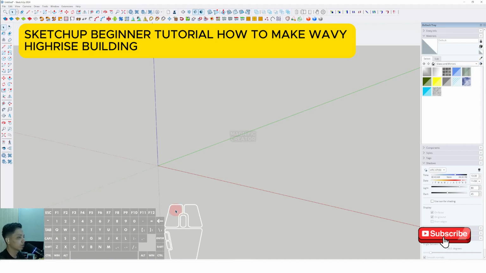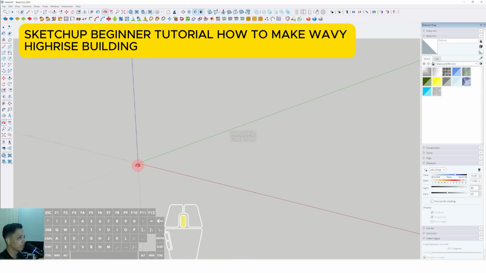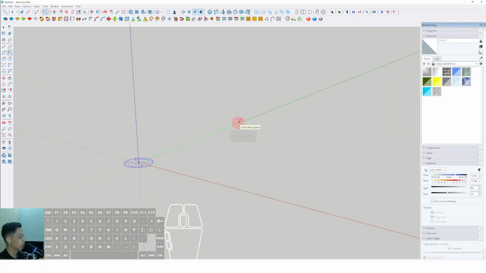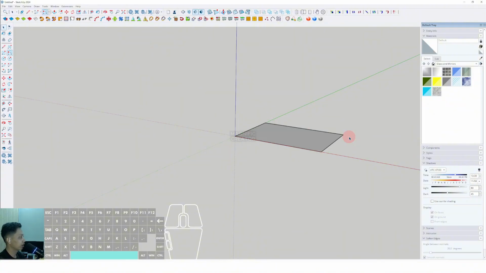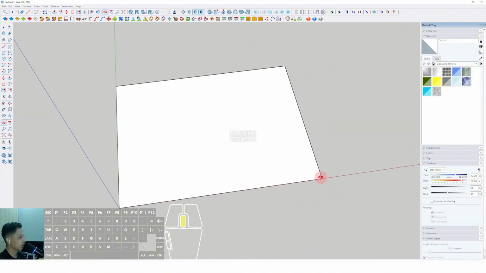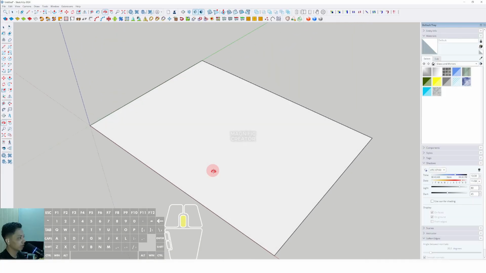In this video, I want to share with you how to make a wavy high-rise building. First of all, we have to make the rotate rectangle. Click from this origin, and we can set the depth of this building around 30 meters and the length of this building around 40 meters.